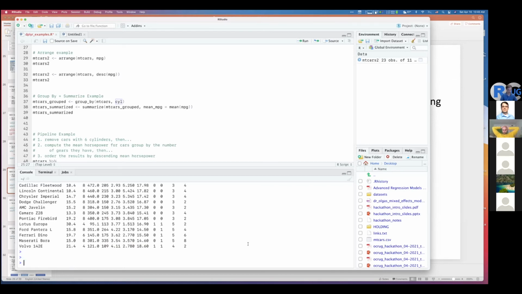Yep. And the other question, Ryan, was if they accidentally overwrote your mtcars, how can you get it back? Okay, a couple things.